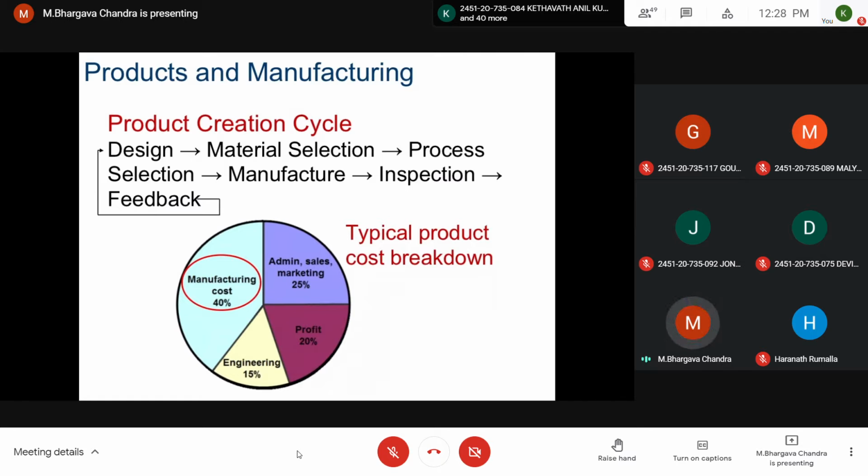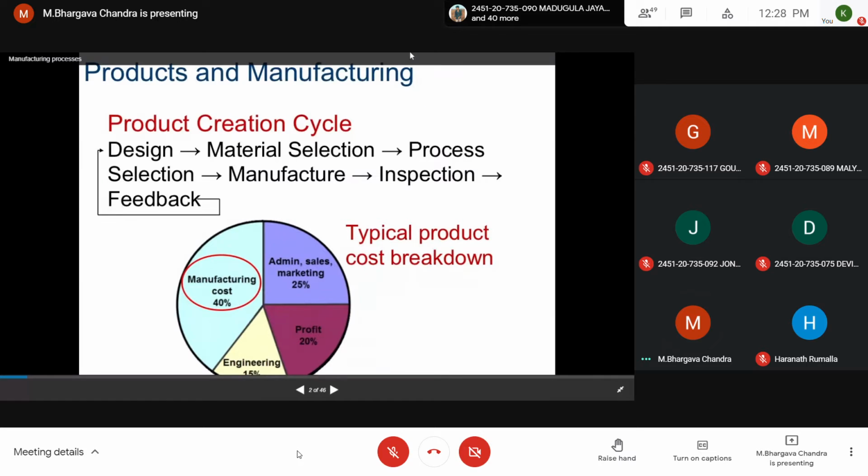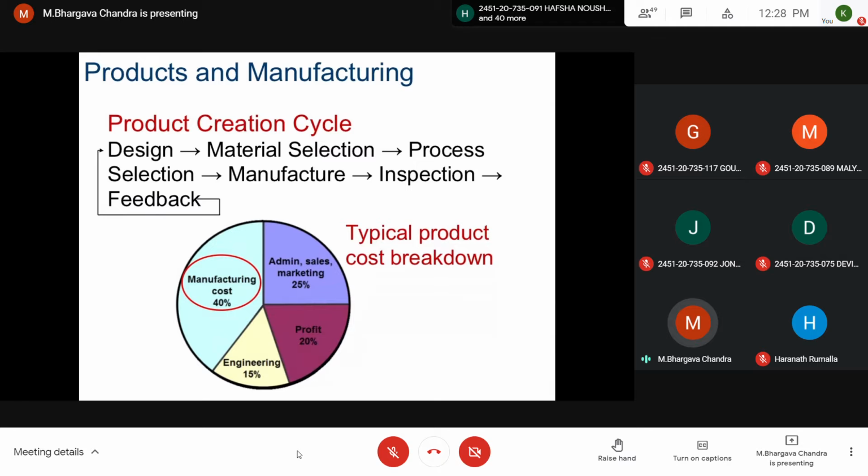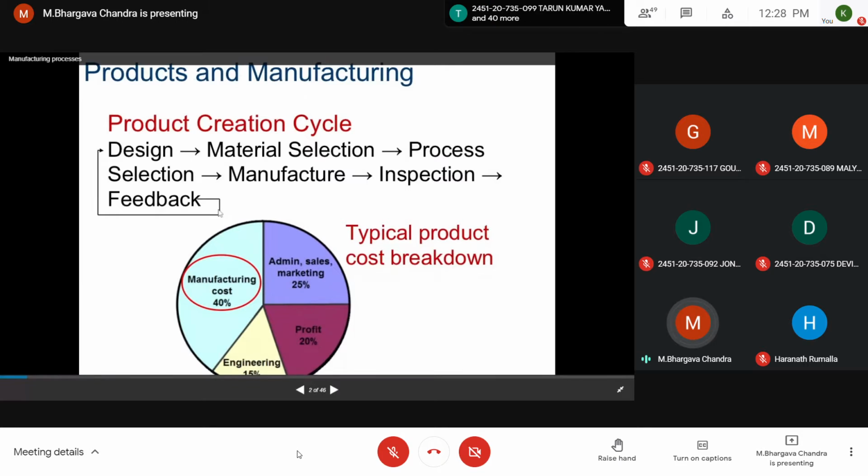The cycle starts with design, material selection, process selection, manufacturing, then the implementation of the actual process. After the manufacturing, you have inspection, then you have feedback. After the inspection, if the component or the product is okay, fine. Otherwise, it will be brought back to the initial position and remanufacturing or reproduction may be done if possible, or else it will be rejected. That's why there is a feedback here after inspection.